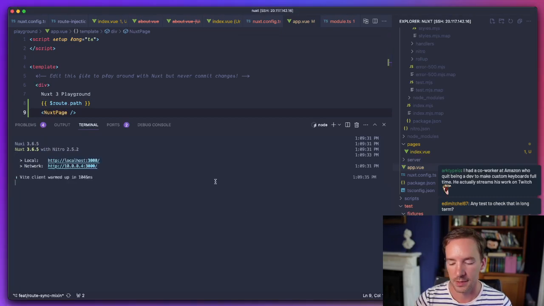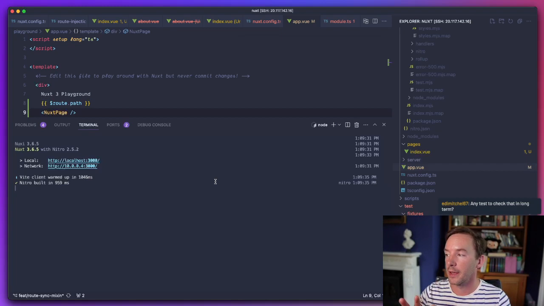Anyway, to test it, these sorts of tests are a pain to write, but it is possible because what you have to do is basically check for no flicker and almost always test.